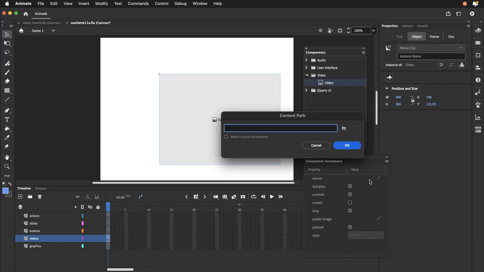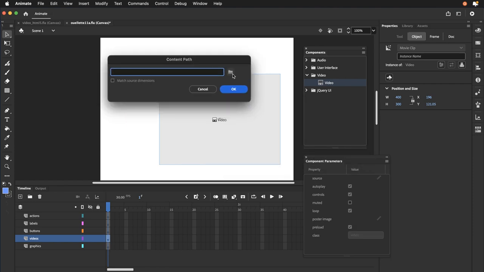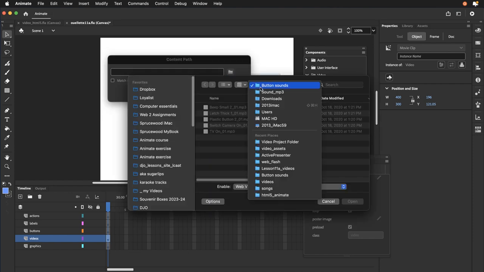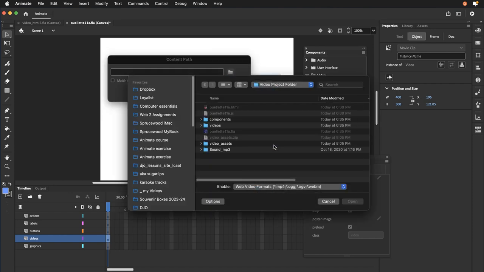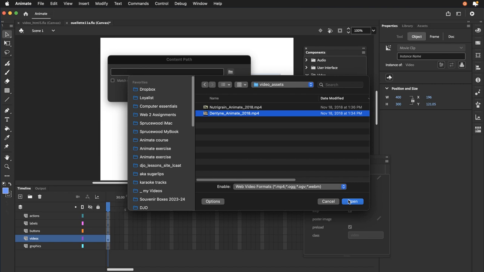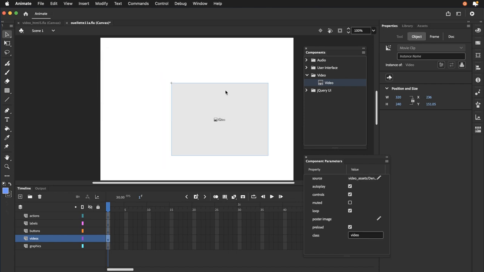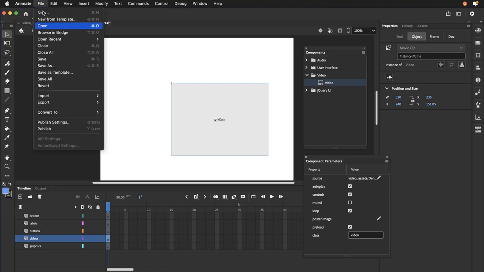Okay, so to make that change, or to go and access a file, I'm going to click on the little pencil, which is Edit, and then click on the Browse. I'm just going to move this up here a bit. Browse. Okay, and let me just go into my video projects folder, and I do have them in a folder called Video Assets, and I'm going to choose the one called Dentine and click Open. Keep the checkbox on Match Source Dimensions. It will adjust this according to the original size. Click OK. And there we go. And I'm just going to save that.